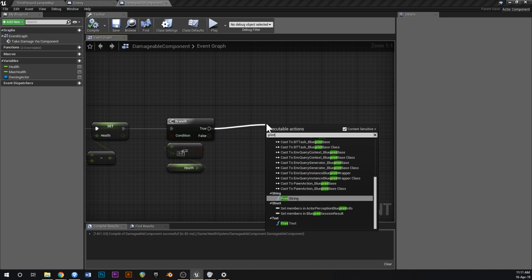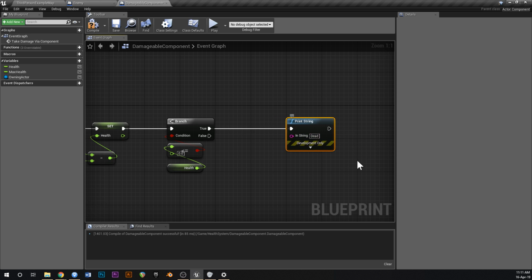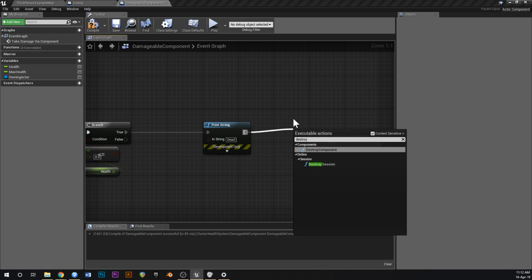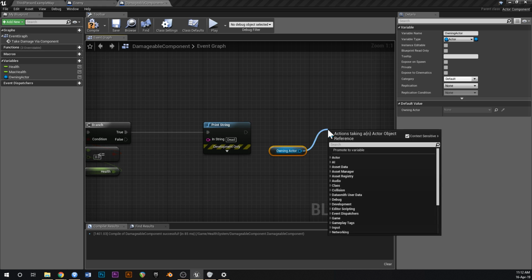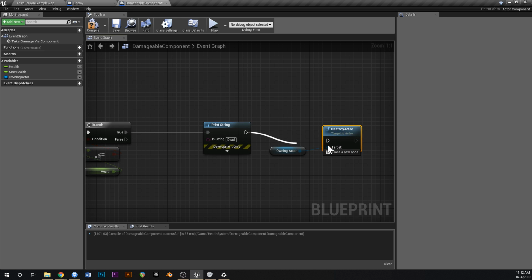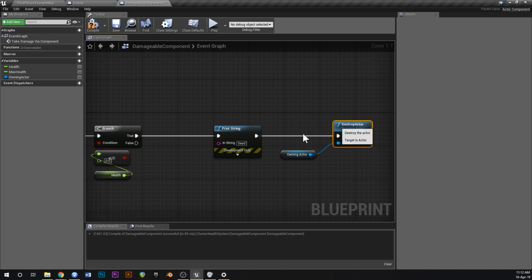So if we do kill it, we'll just say print string, and we'll say dead for now, and we can also grab your owning actor, hold control and drop it into here to get it, and then off of that we can say destroy actor and hook that up to there. So when our health is less than or equal to 0, we'll destroy the actor.